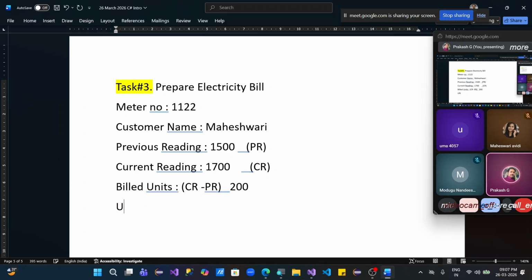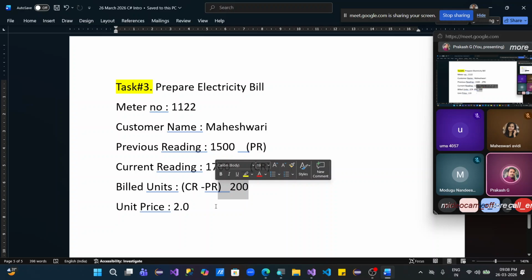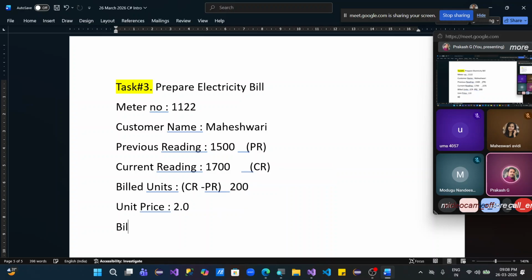And what is the unit price? Each unit costs how much? So right now I'm giving 2 rupees, guys, flat 2 rupees, 2.00 like that. So you need to calculate 200 into 2 rupees, that is said to be the bill amount. Bill amount is nothing but billed units into unit price, that is 200 into 2 rupees, that is 400 rupees. 200 into 2 rupees is equal to 400 rupees is the bill amount.